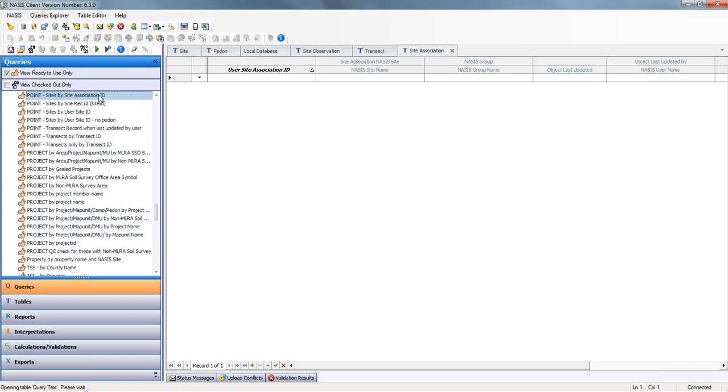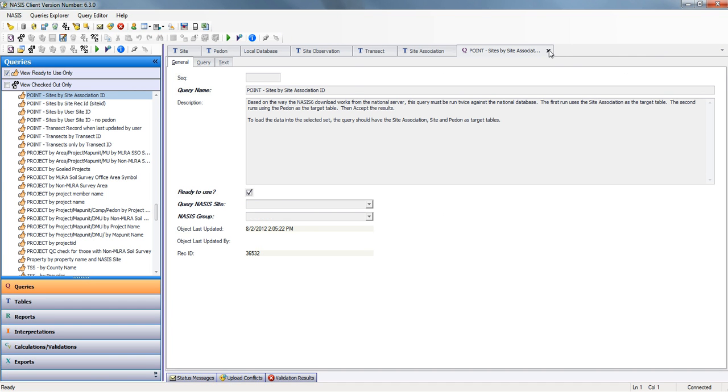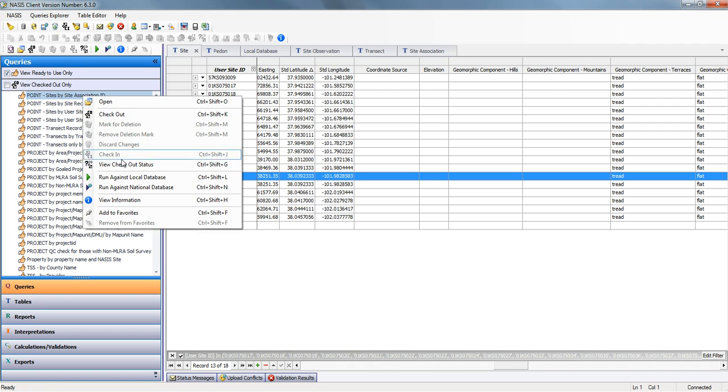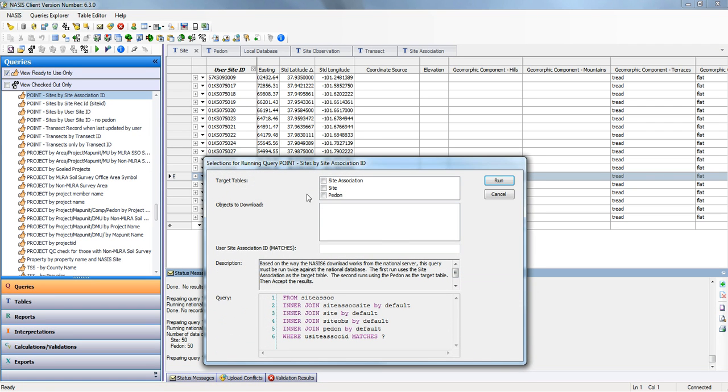Oh, pardon me, that's not what I wanted to do. I want to run this against the national database again. And I want to show you that it helps to read the descriptions. You have to run this thing twice. The first run is to grab the site association. The second run is to grab the pedon data.